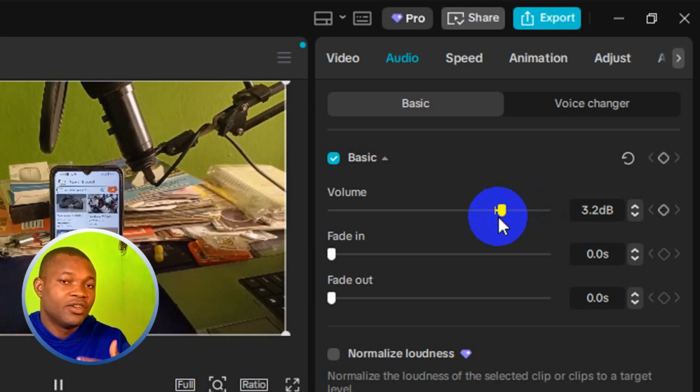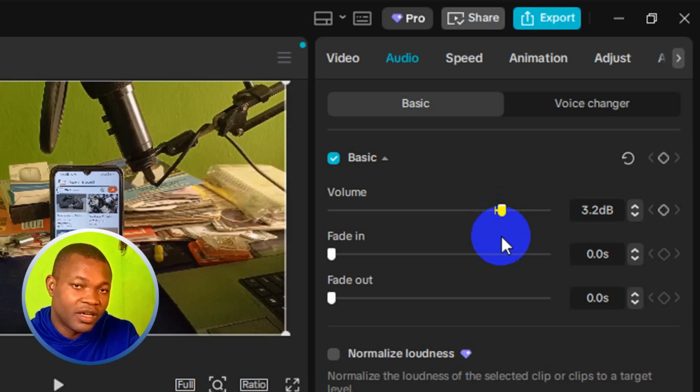So you can either adjust the volume to increase or decrease as the case may be. Everything depends on the level of audio you want to use as far as your video is concerned. In CapCut software, it's that simple. So basically, this is how to adjust the audio volume in CapCut video editing software.